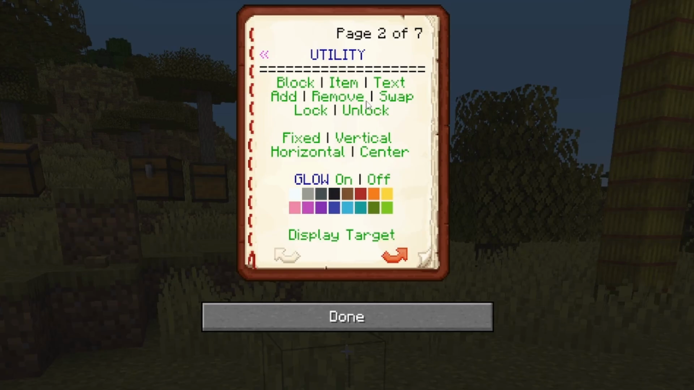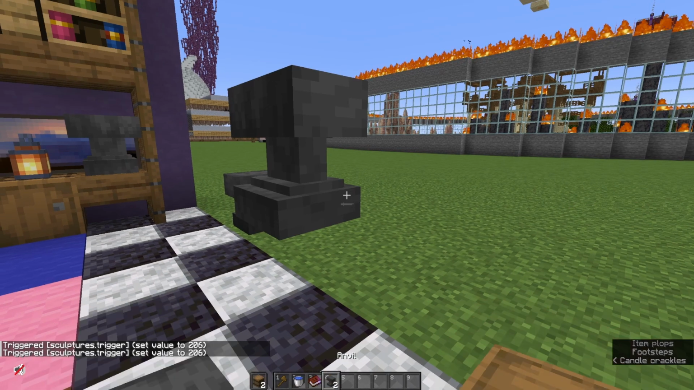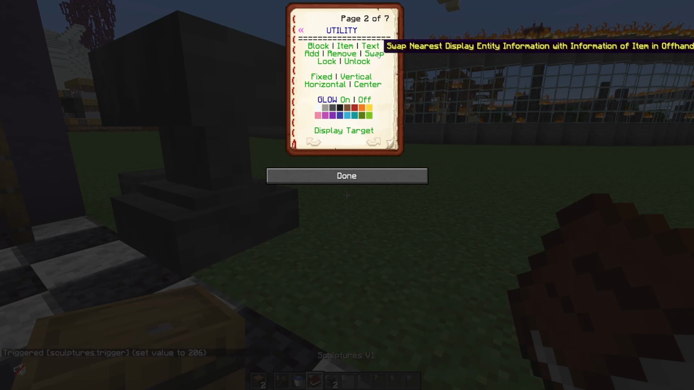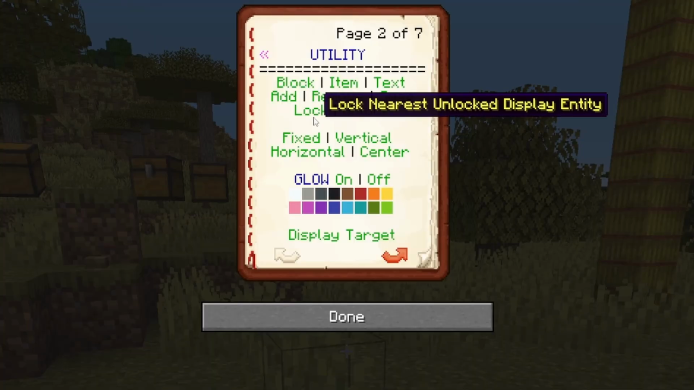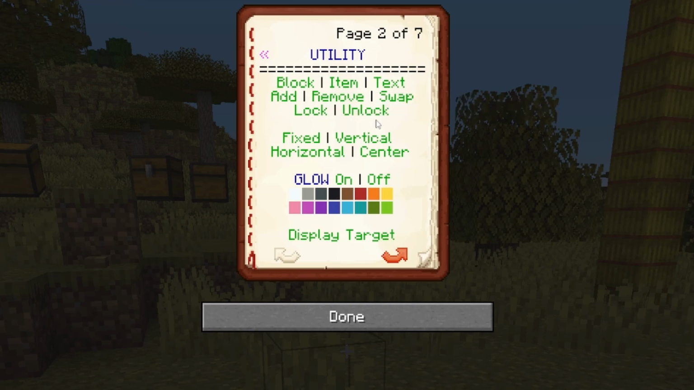Remove will remove the nearest unlocked display entity. Swap will swap out the nearest unlocked display entity with whatever item is in your offhand, if it also matches that display type you are swapping. Lock will prevent the nearest unlocked display entity from being edited further, and unlock will allow the nearest locked display entity to be edited further.